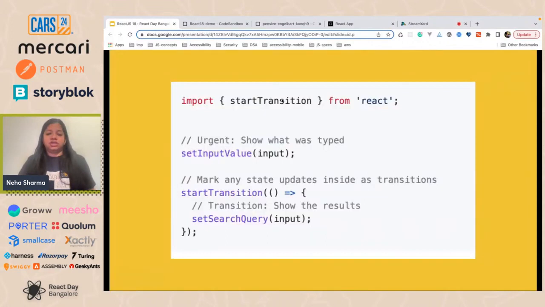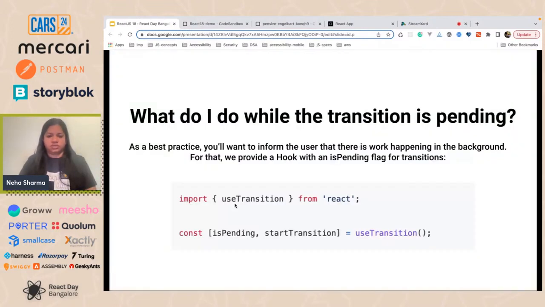You can see that startTransition can be imported. And here's setSearchQuery. I'm wrapping it in startTransition, which means that this is a low priority task. It is not an urgent one and can be interrupted. So now if the user comes back and tries to interact with my input field, they can. Instead of blocking the whole UI, the user can start having the interaction.